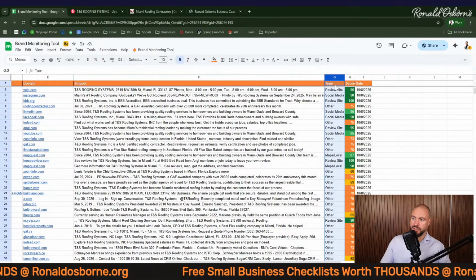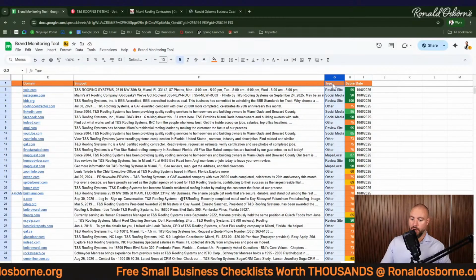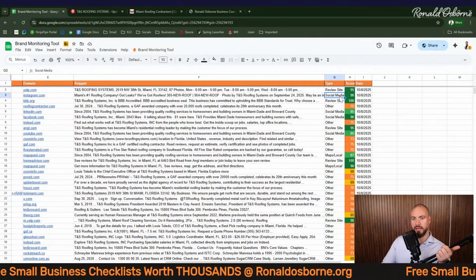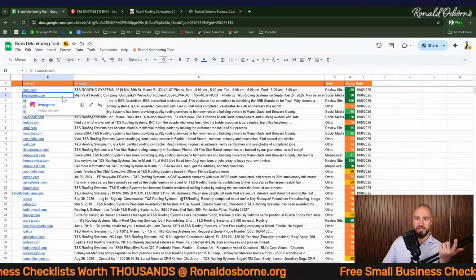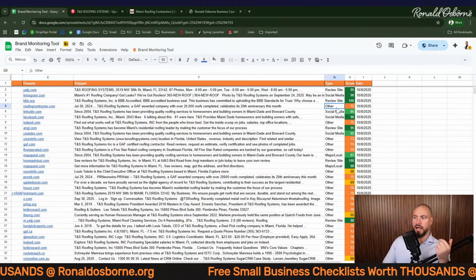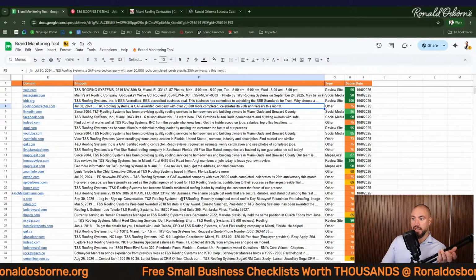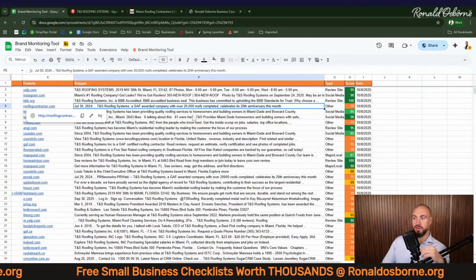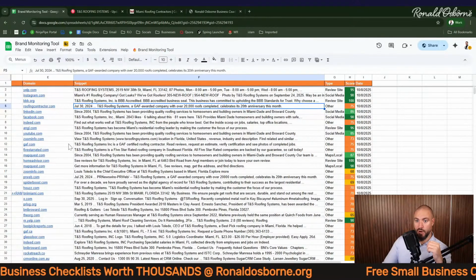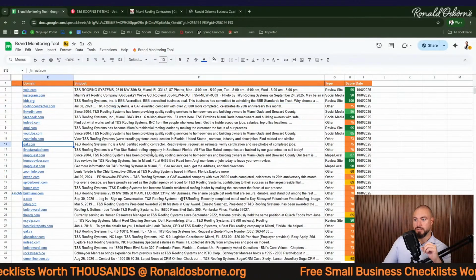You can come down to the type where you can see the type over here and you can actually see this information. It says social media. So you know it's something from social media because you can see it's Instagram, a review site, which is Yelp. Okay. Other. Now, this could be, as an example, roofingcontractor.com. That could be industry specific as well. We've got GAF. So that's an industry specific one.